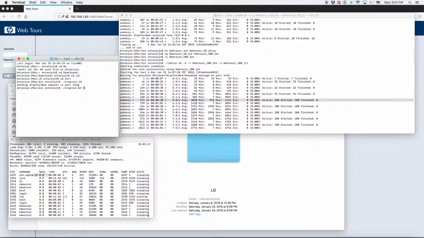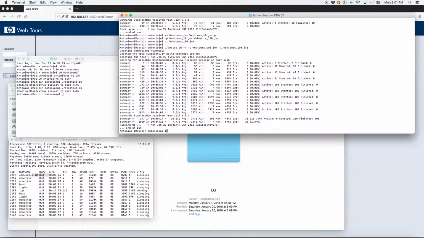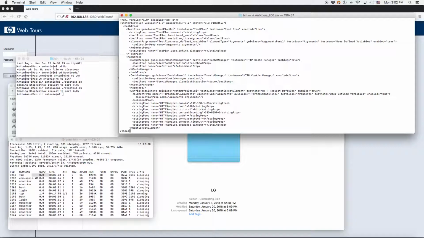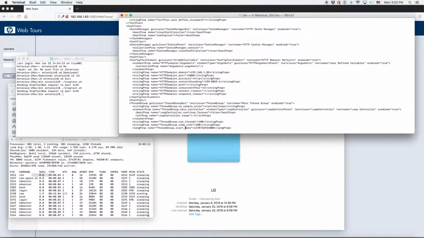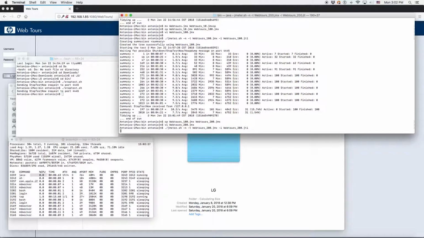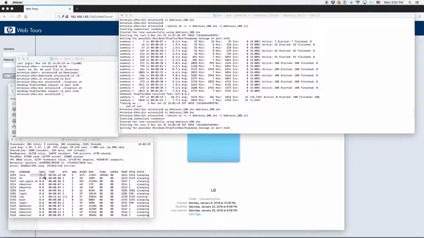Great. Let's stop this test and let's start a new one with 200 virtual users. Okay, let's run 200 virtual users. Let's take a look at the CPU.